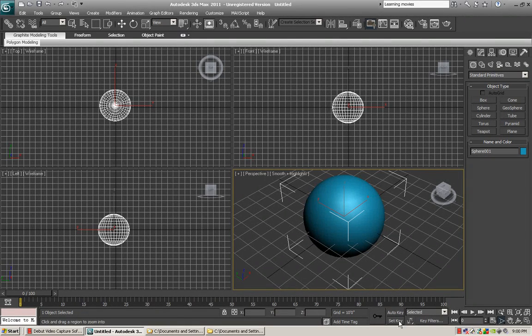You have your animation playback tools, auto key, set key here. You have a prompt line, which gives you feedback about your scene. You have the listener tool associated with Max script. And here you have your time slider. You can see that it shows you the number of frames of animation available to you in this particular scene, and now you're on frame 0.